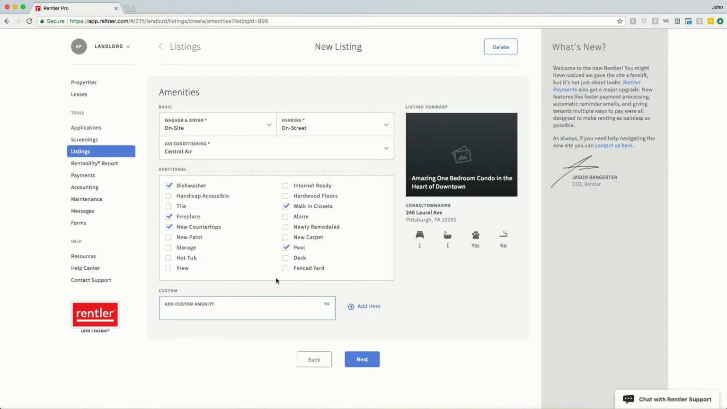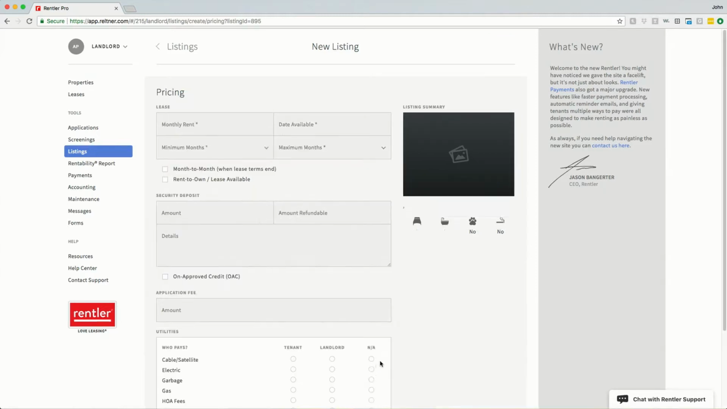In this particular condo, we're going to say we have a Juliet balcony. And then you just click add item, and these will also show up on your listing in addition to the typical amenities that we checked up here. So once we fill that out, we'll continue on and we'll go to the next step in our listing process.